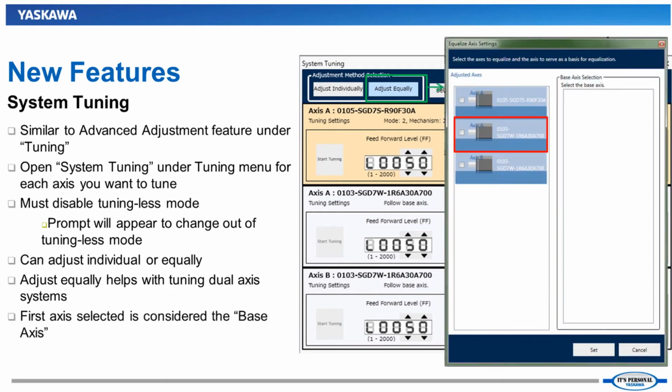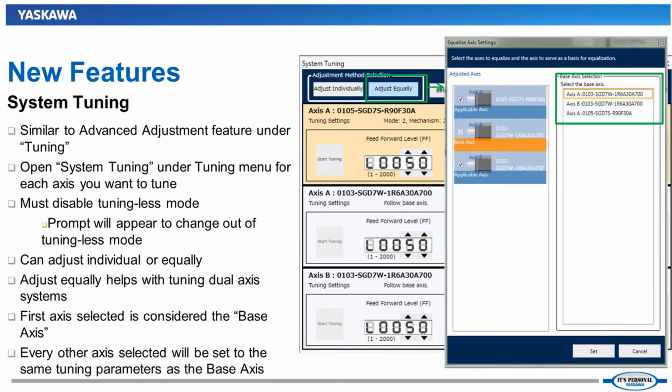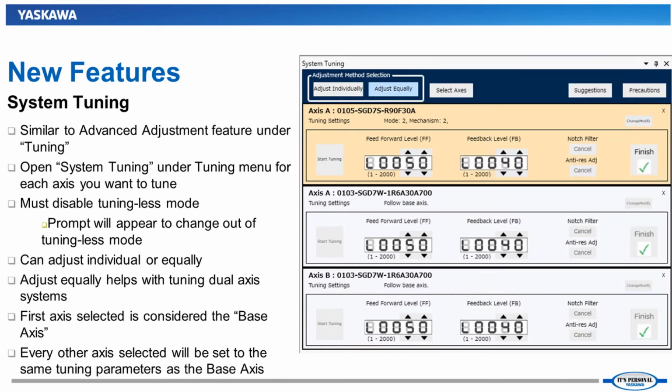To adjust equally, you'll click on that and it will bring up a menu. The first axis you check on will be considered your base axis. This is where you will make all of your parameter changes, and those parameter changes will be applied to the other axes. So I selected my base axis as axis A, and then selected my other two axes to follow. Once I have it selected, I can hit start tuning and adjust my axis A settings. All of those settings will be mirrored for the second axis A and axis B.